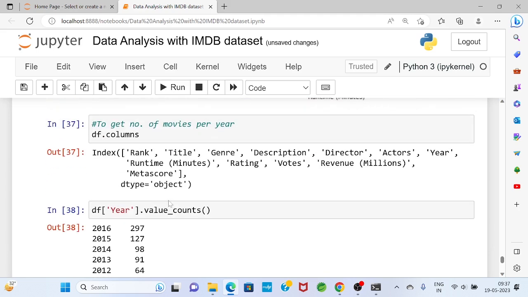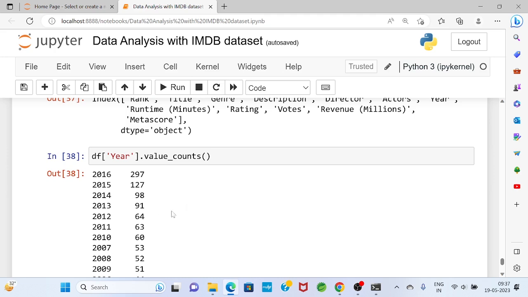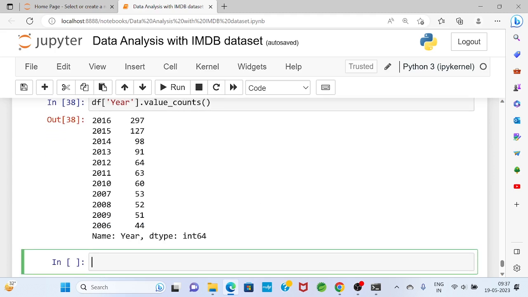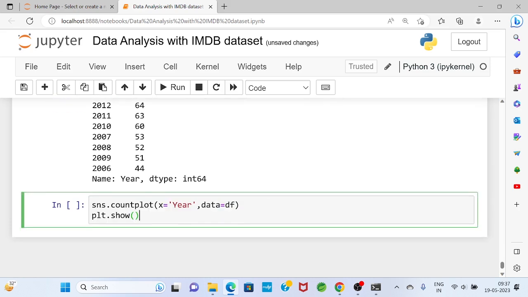You see the number of movies per year: in 2016, 297, in 2015, this. Here I can also generate a plot, sns.countplot, because it is counting how many movies there are. The countplot function also comes from the seaborn library, that's why it is invoked by the seaborn alias sns. X equals year, comma data equals df, then plt.show. Now I will hit run.